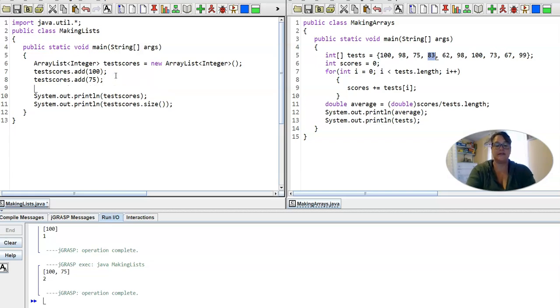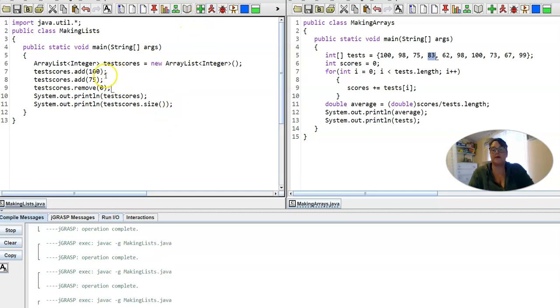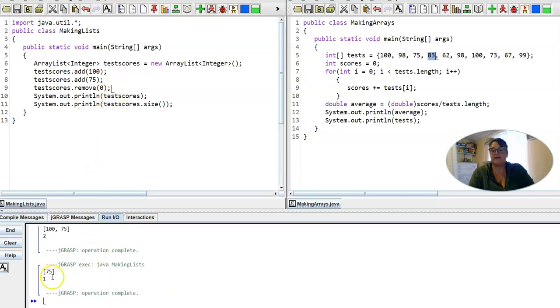So for instance, if I did test scores dot remove, and then I need to say the index that I want to remove. So I'm going to remove index 0. Okay, now when I print this array, we'll see that the 100 has been removed, and now just 75 is in my list, in my array list.